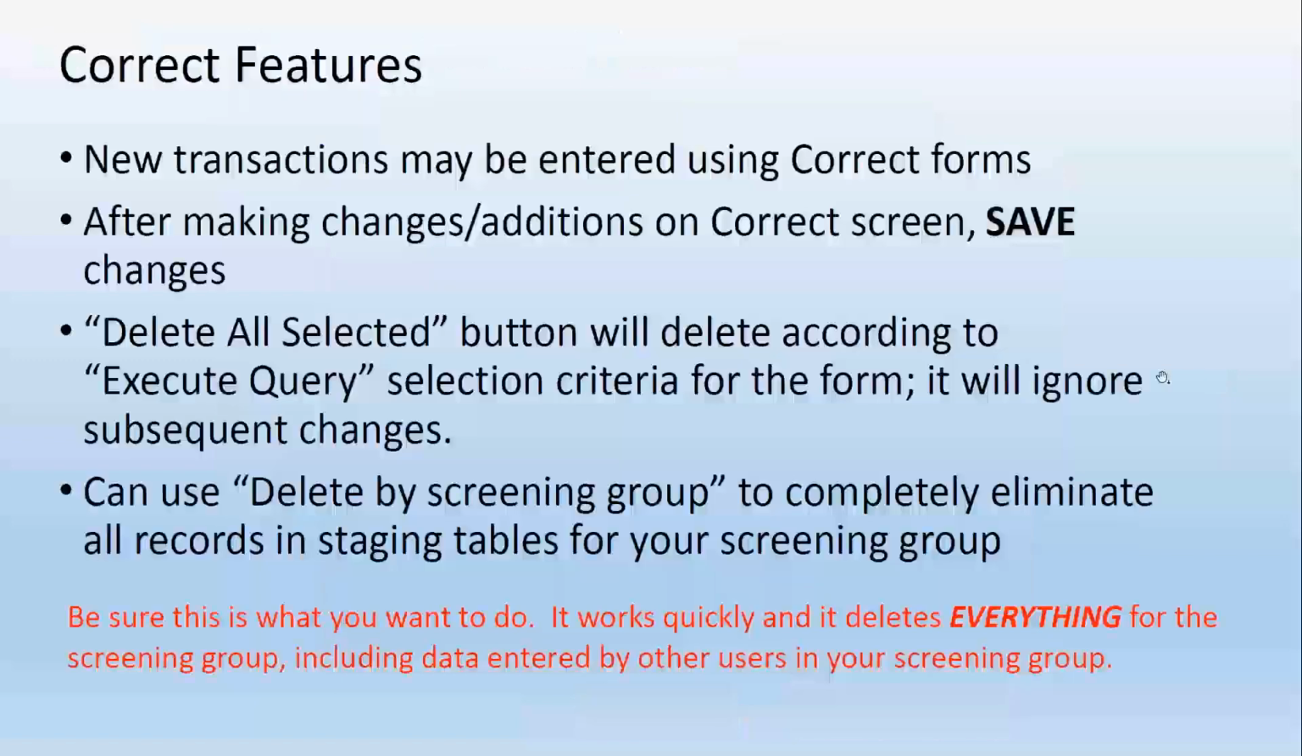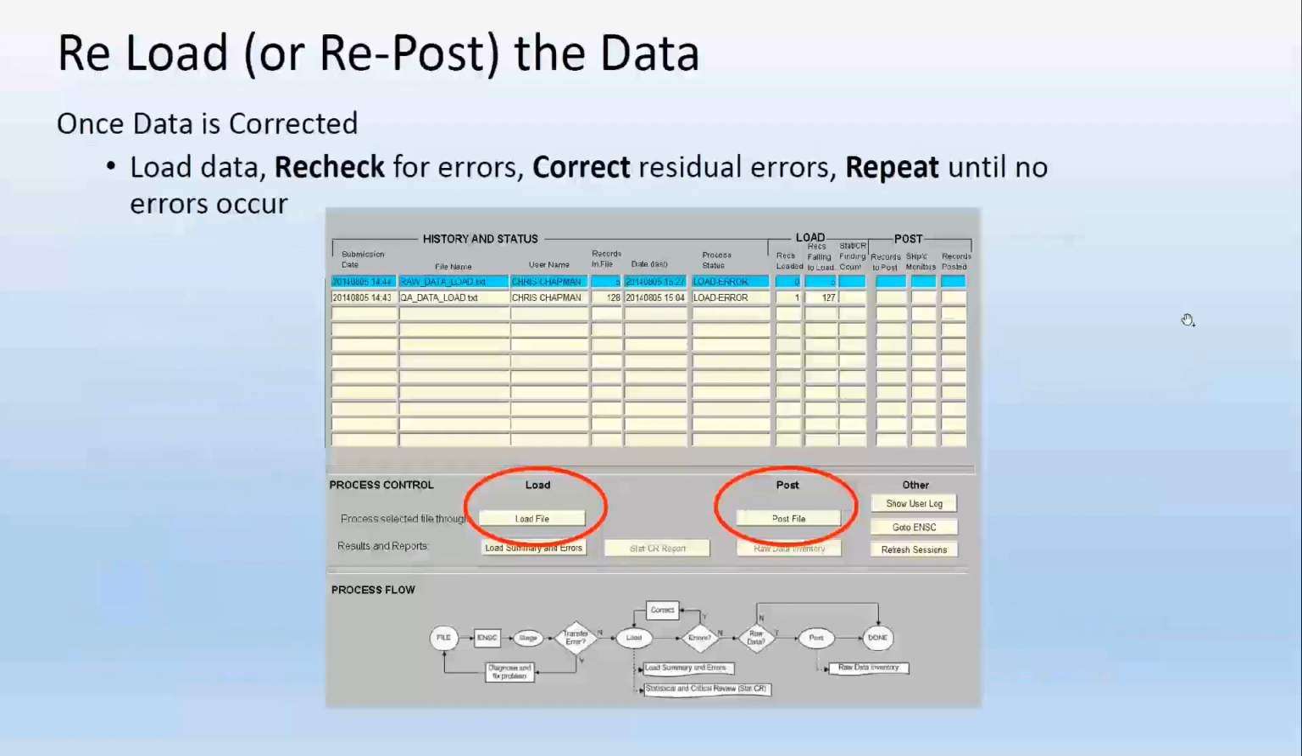Like we talked about, you can enter new transactions via the correct forms. You can delete all selected. And like I said, delete by screening group. Be sure that that's what you want to do. Let's go to the next form.